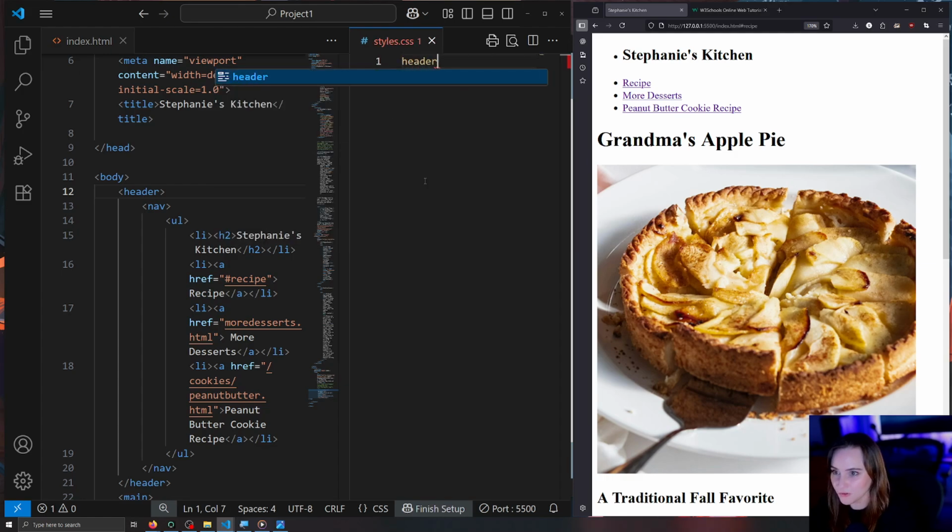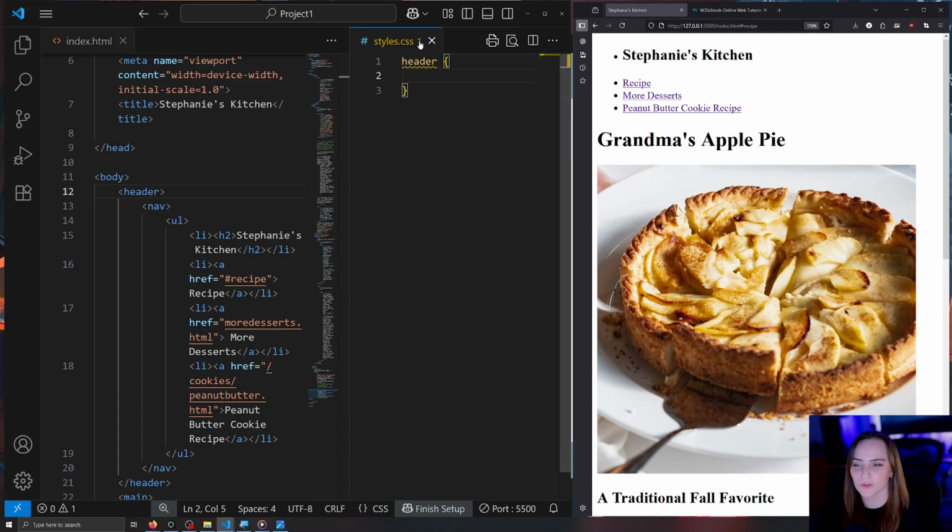And I will just call to header. Open up some curly braces. And then inside the curly braces is going to be what I'm changing about the header. So the header is my selector. It's what I'm selecting. It's what I'm targeting. And then inside is what I'm going to change about it.